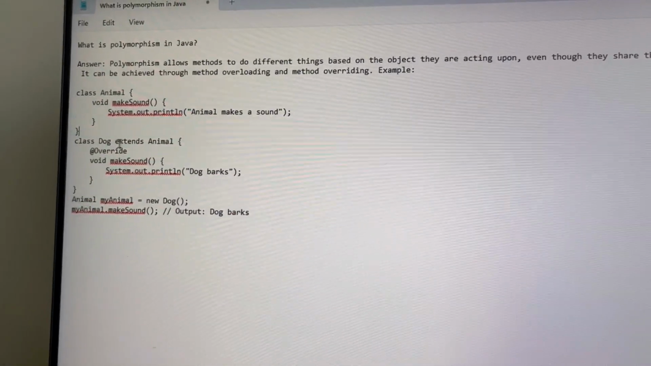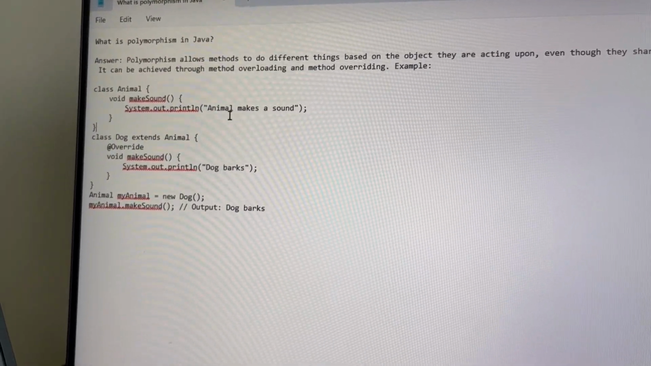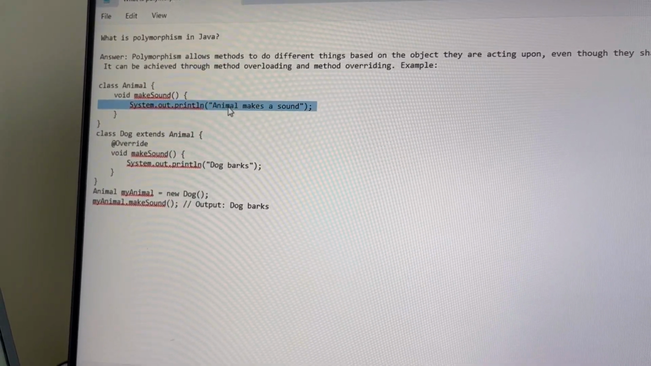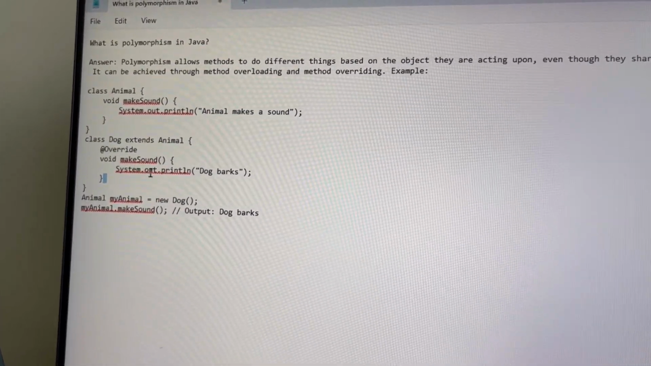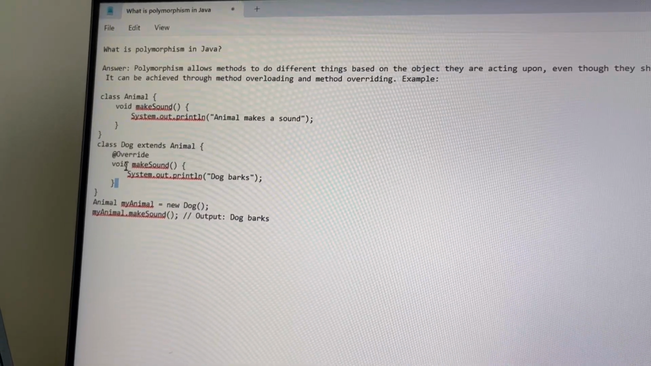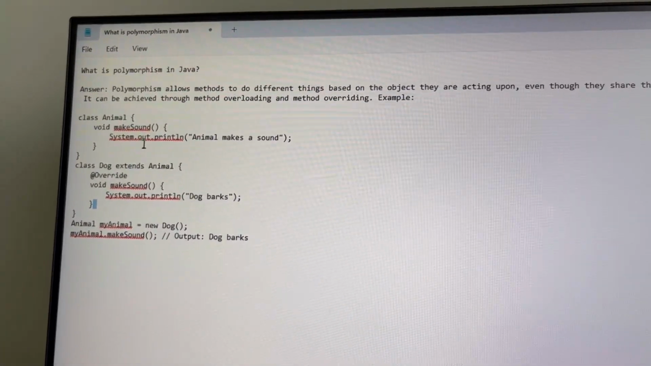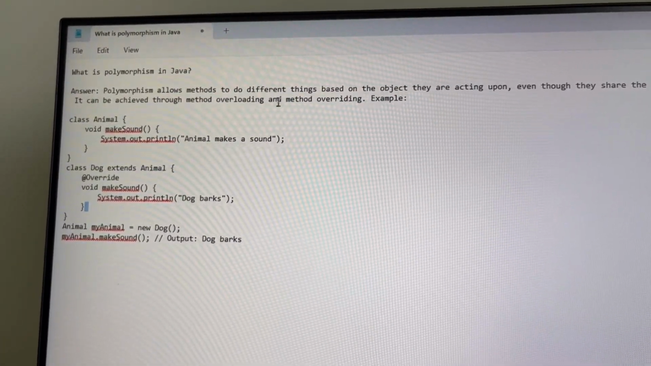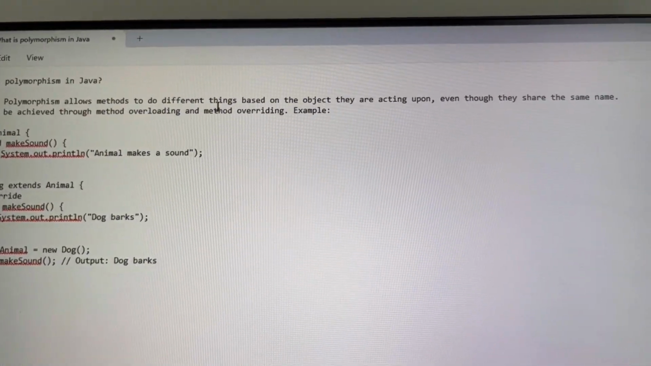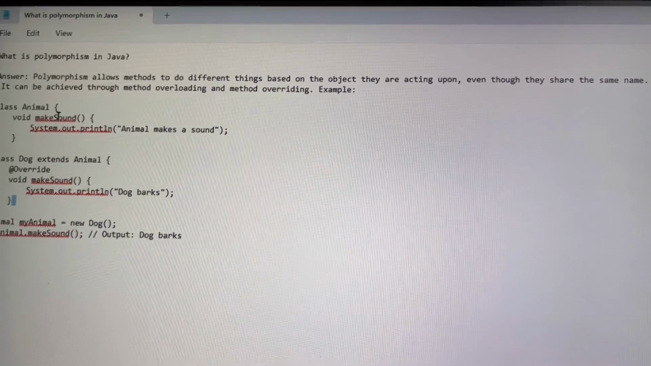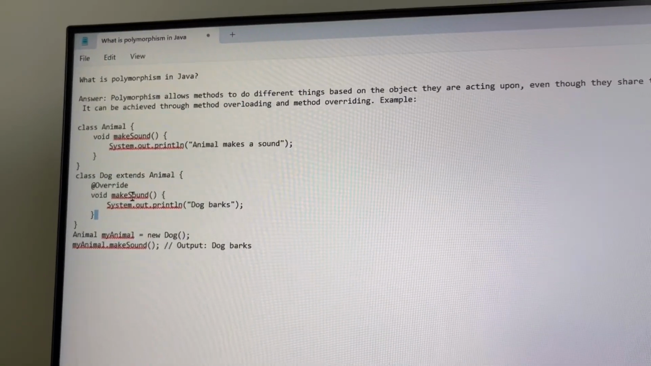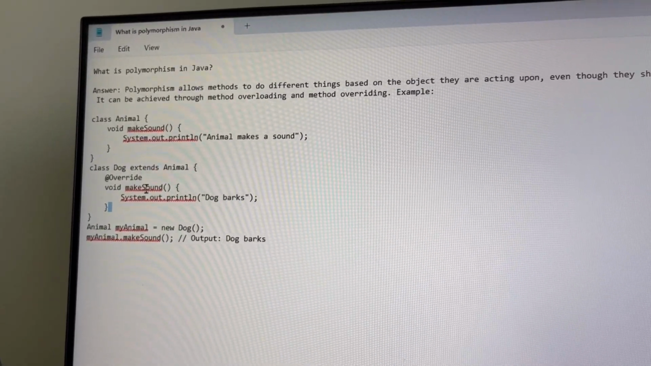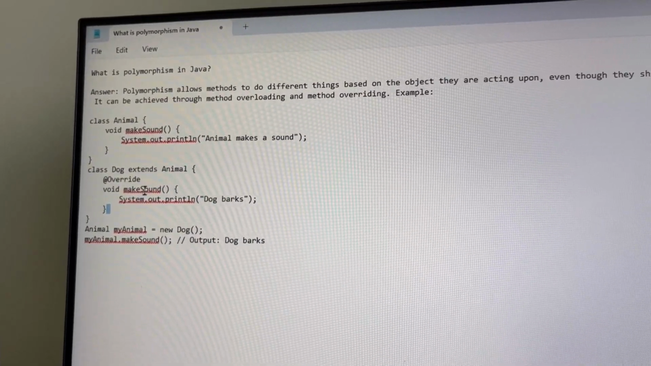But you see here we have a difference. Animal makes a sound in the Animal class and Dog barks in the Dog class, but the method names are the same. So I hope you're getting the definition now: different things based on the objects that are acting upon, even though they share the same name. The same name here is makeSound, but they act differently. One is Animal makes sound and the other one is Dog barks.